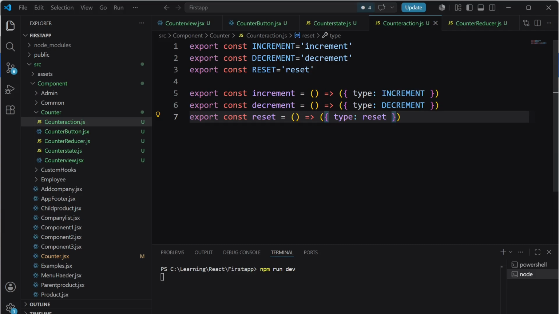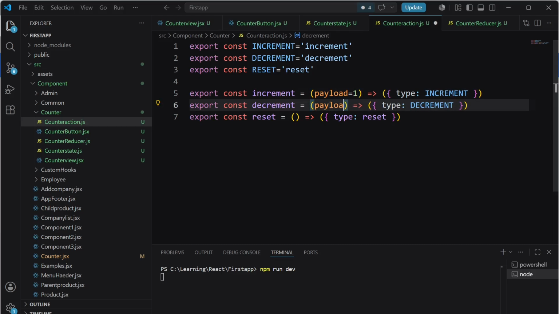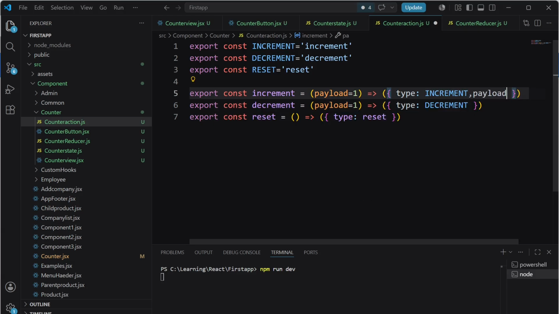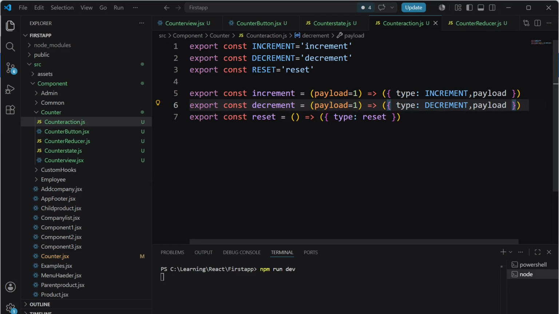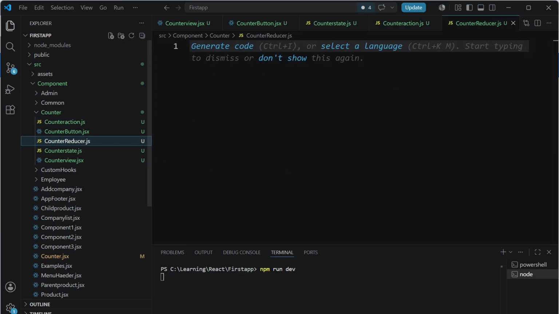One more thing: in this action, we can pass parameters. For increment and decrement, we can specify the value so that we can pass it through the payload. By default, we can give the value as 1, and we can pass it here as payload. Let me save this one. Then we can move on to the reducer.